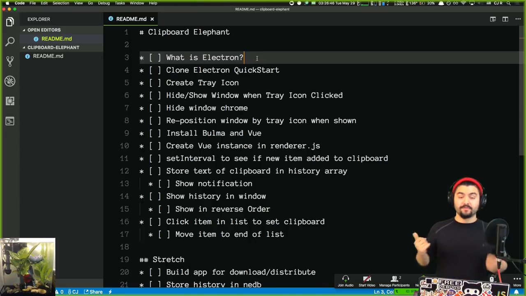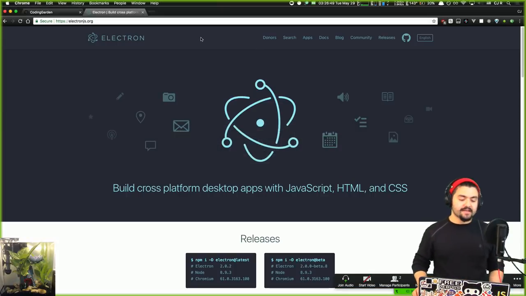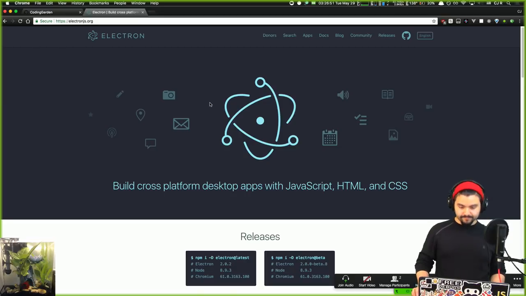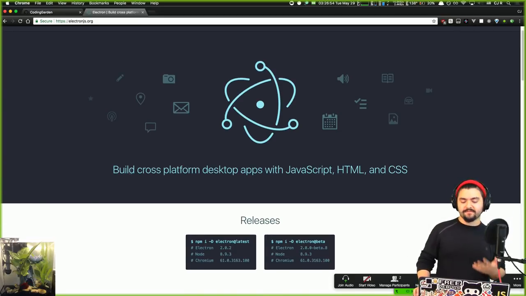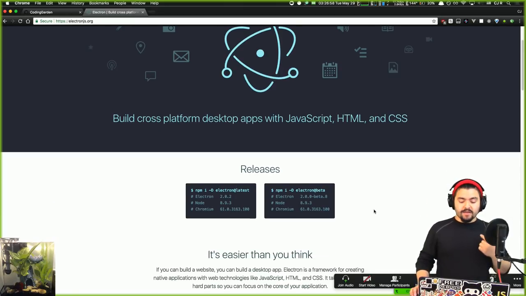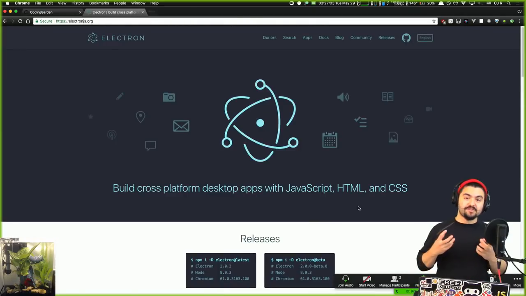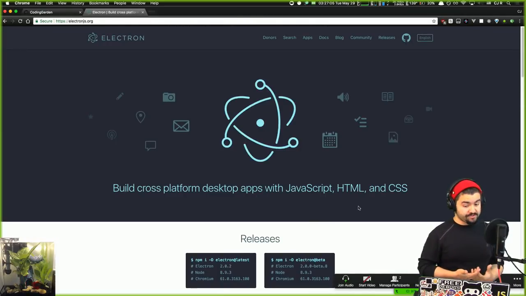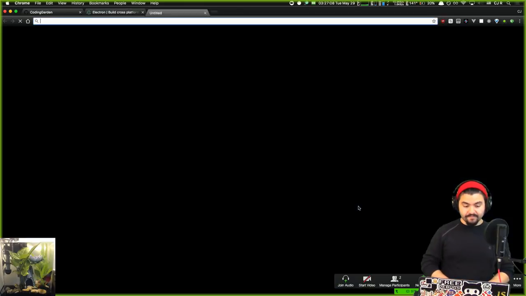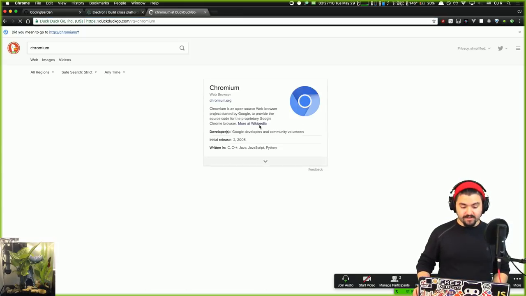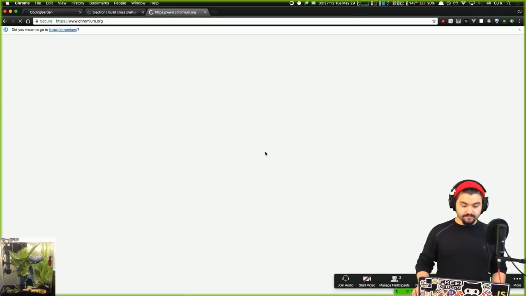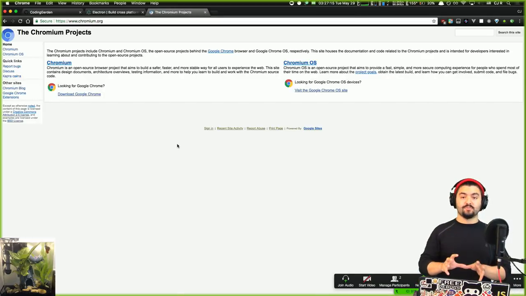Yes, all right. So first, what is Electron? You can check out their site at electronjs.org. Their tagline is build cross-platform desktop apps with JavaScript, HTML, and CSS. So the idea is your app is actually running inside of the Chromium browser. So Chromium, let's look that up, is the open source underlying implementation of Google Chrome. And so this is the actual browser engine, and then Google Chrome adds some proprietary stuff on top of it, but the underlying core actually is open source.